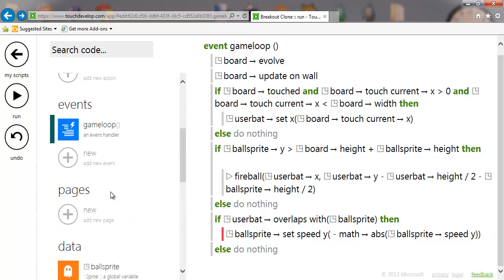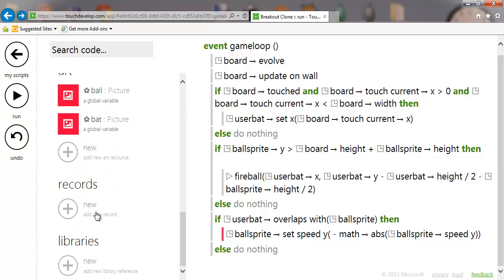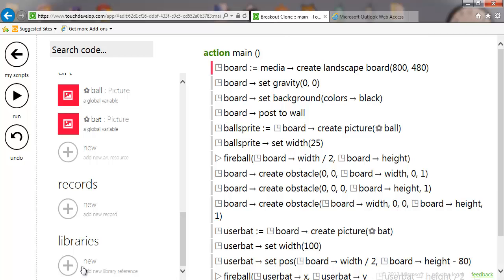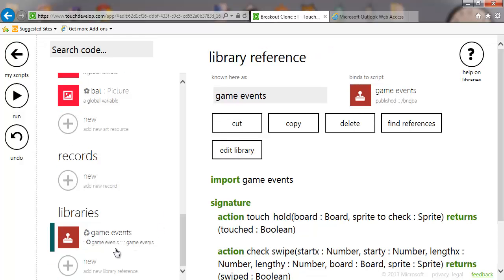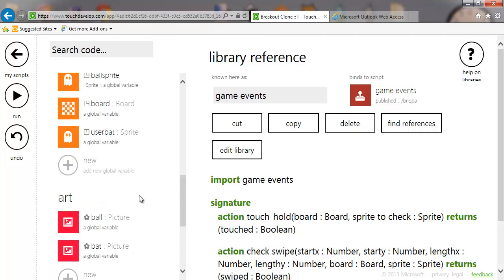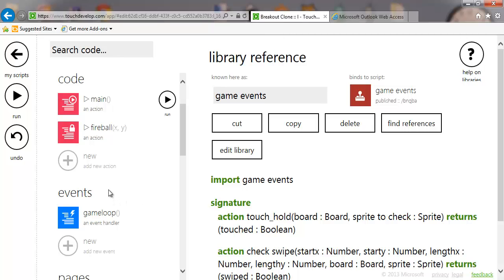So I'm going to suggest you go to library. Okay, so we're going to add in a game library now, and there it is there. Now you should be able to search for it, but we want to add in the game events library that I wrote and add that to your libraries. And this will let us do more Breakout style collisions.